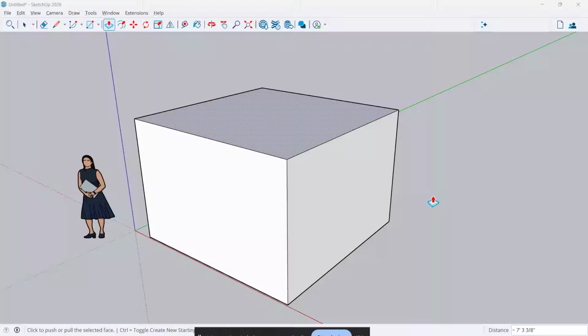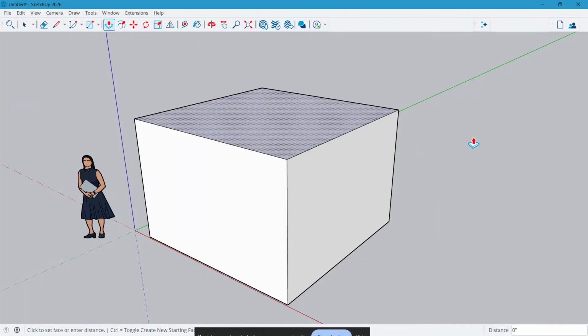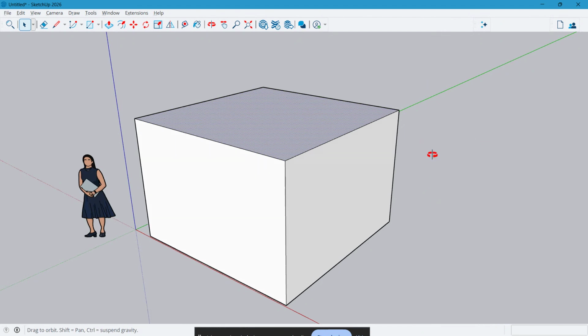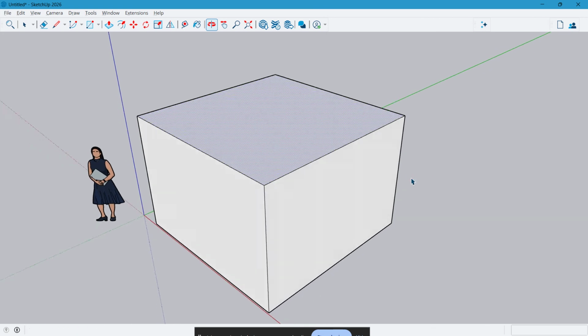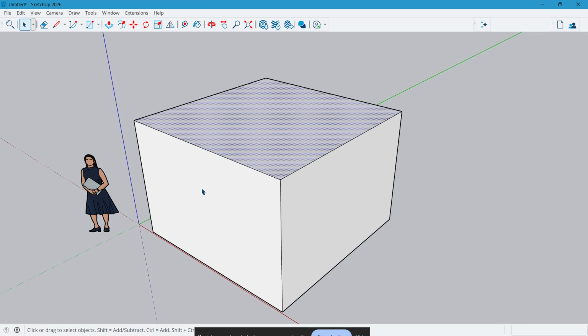If you want to learn how to bevel edges in SketchUp, you're in the right place. In this video, I'm going to show you a simple method using the Follow Me tool so you can create a clean beveled edge on your model. This is a really useful technique when you want to soften sharp corners, improve the look of a model, or add more realistic detail to your designs.